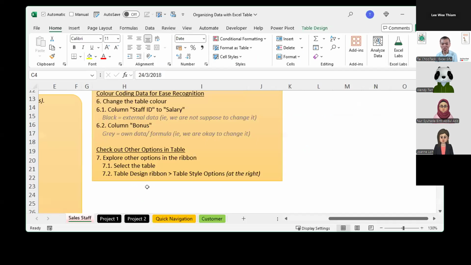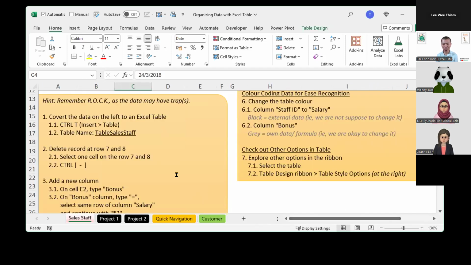So this is the reason why I recommend black to indicate the past, outside of our control. Gray is within our control. We could have a final say. So this is the thing I want to change the color.